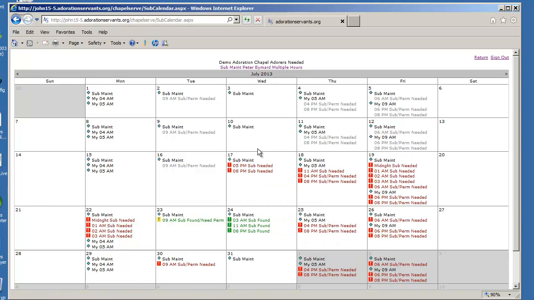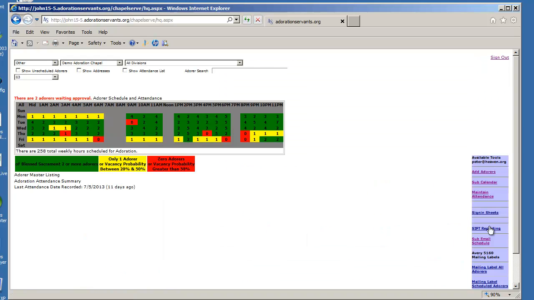So this is the administrator side. Now, something else to bring up is the sub emailing, but we are going to cover that in another demo.